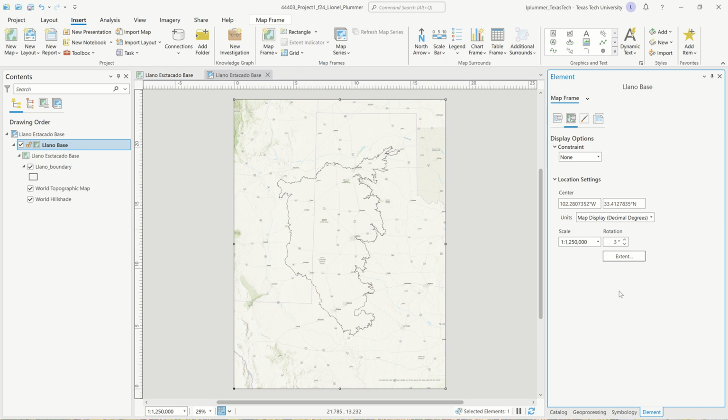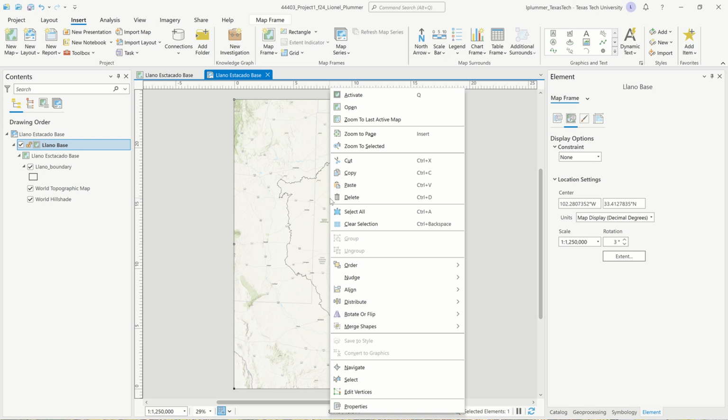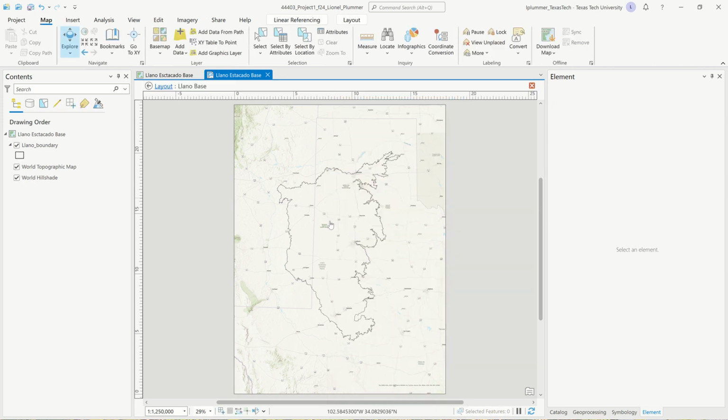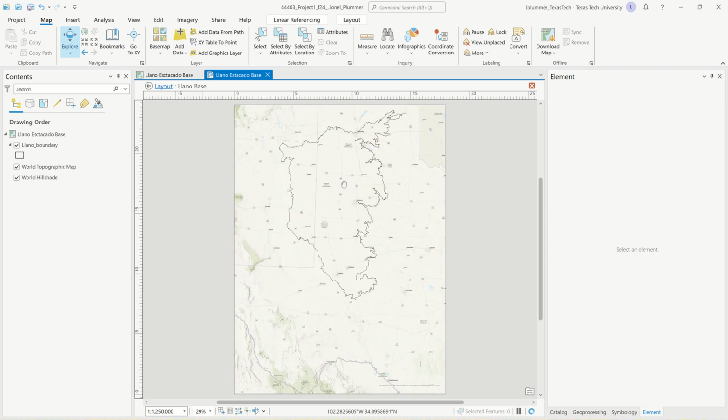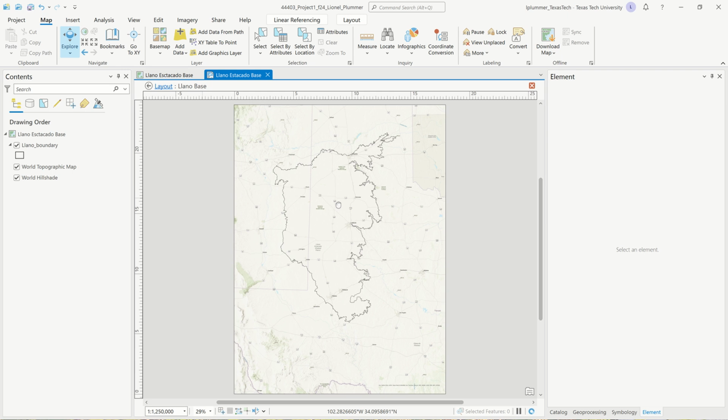Okay. Now the last thing we're going to do is right click on this guy, and you are going to choose activate. Now what that does is it brings you into your map mode, so you're no longer touching the sheet of paper. It's like you've jumped through the window and you're actually working on the map. So if you hold down your left mouse button, you can move your map. Don't zoom in and out though, because we've set the scale.